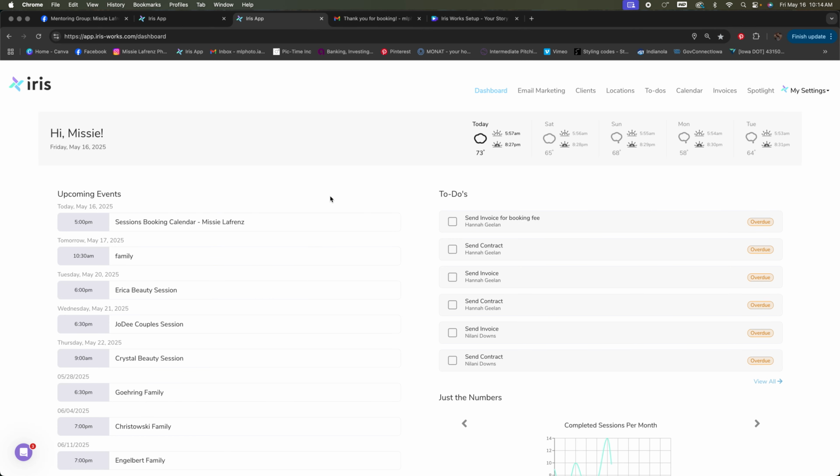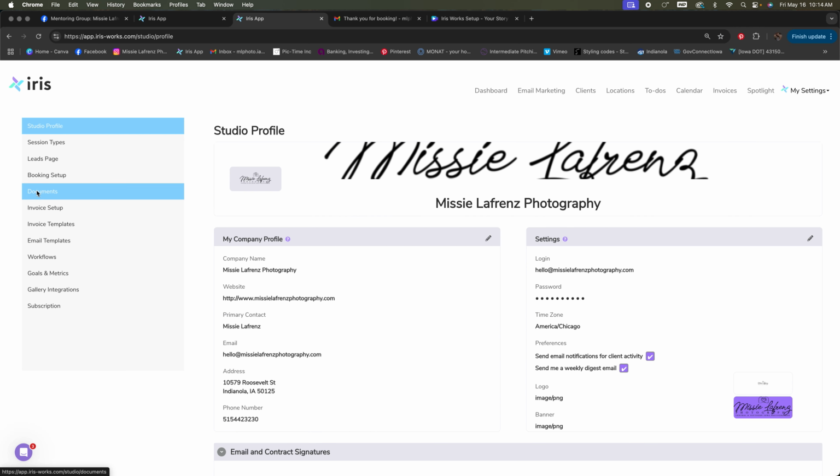So as basic as it can be, you want to make sure that you're setting up those basic things, and then you'll be good to go. Beyond that, you can add more email templates, more workflows, just play around with it. But you want to just do documents, invoices, emails, and then workflows.